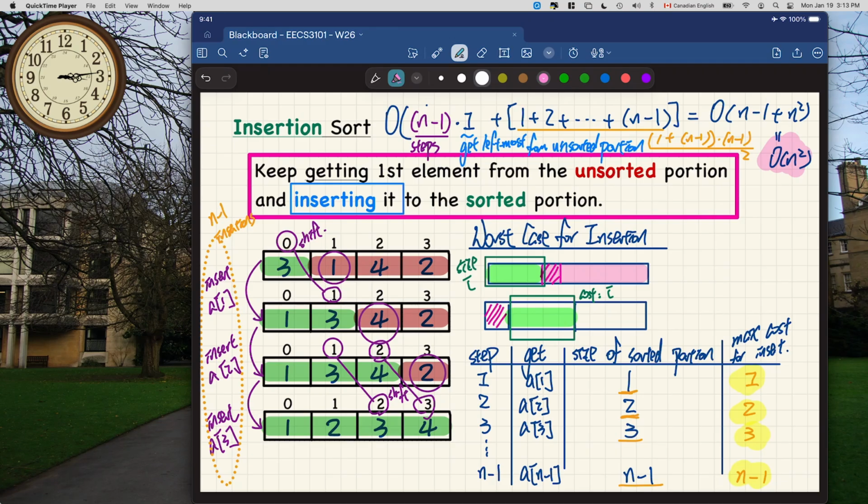So selection sort, insertion sort, without seeing the code, we know that asymptotically they are the same, in the same family. Okay. Question? All good? Okay.